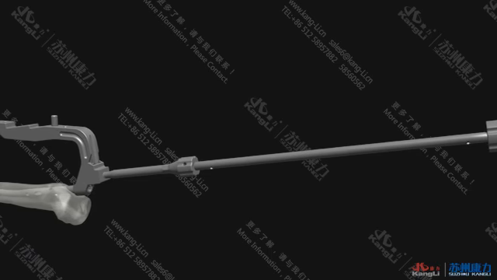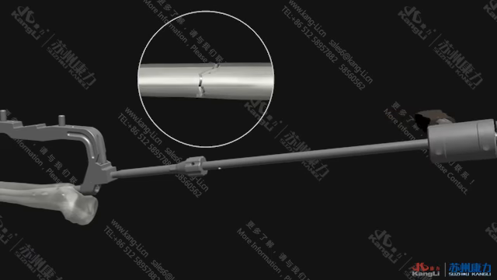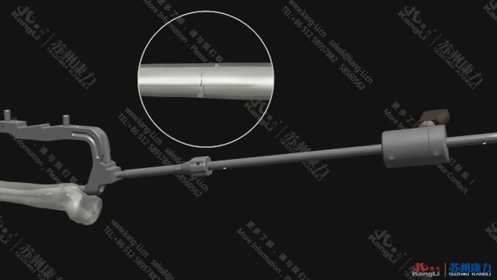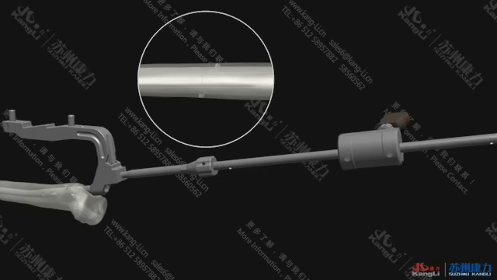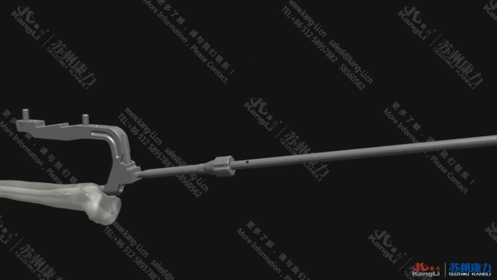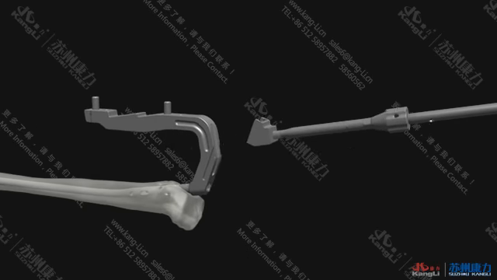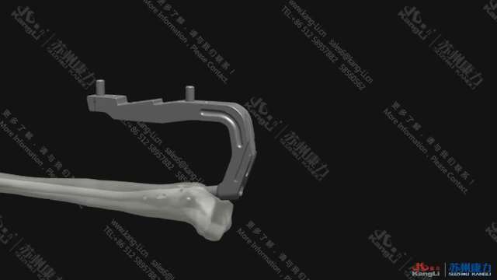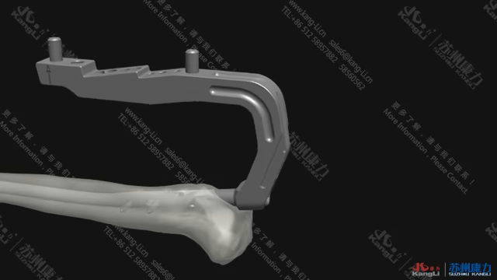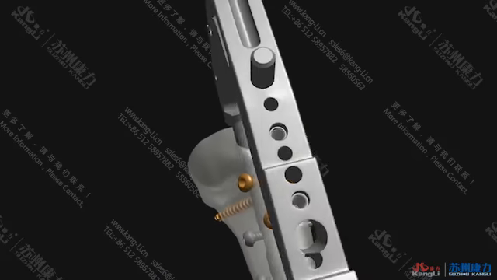Insert the slide hammer into the slide hammer guide bar and apply the force from the distal end to the proximal end. Examine the compression with a fluoroscopy. Fix the locking screw at the proximal end until the compression is finished.